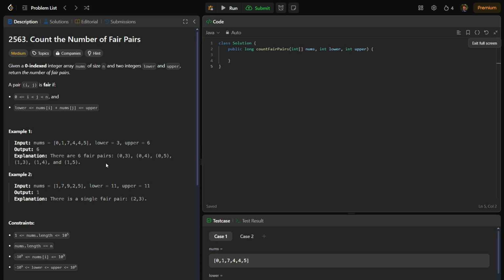So let's first simplify our problem. If we're going to check every possible pair i and j in the array, we'd end up with a time complexity of O(n squared), which is extremely inefficient for large arrays. We can instead optimize our solution by first sorting. Sorting gives us the ability to use binary search to quickly find the range of values that form the valid pairs within a given element.